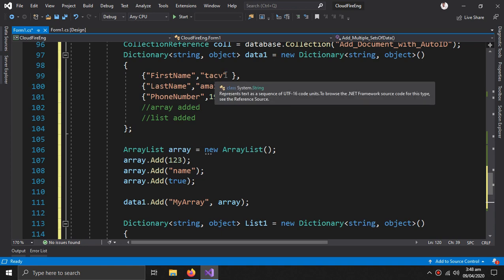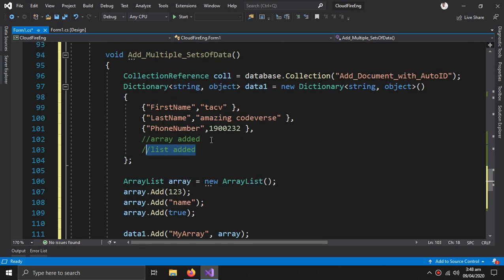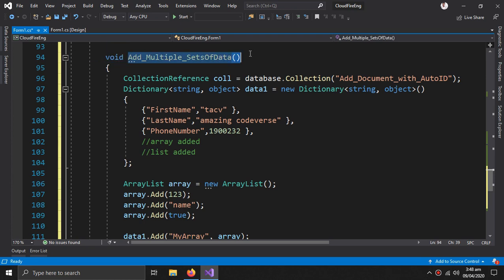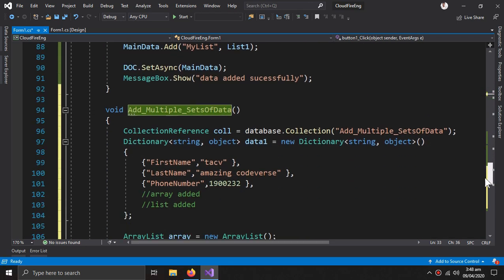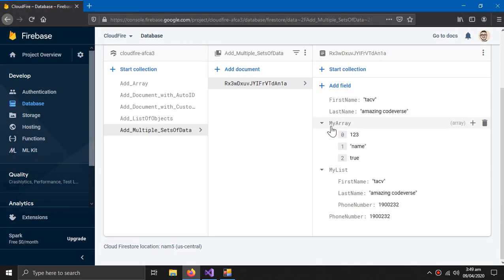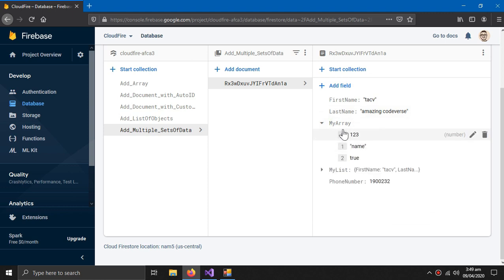So there was some data, we added array and list to it. All the three are different kinds of data sets, but we are adding them within one method. So let's copy the name, paste it here in the button 1. And now let's check this out. We saved a first name, a last name, a phone number, and an array and a list with just one blow.